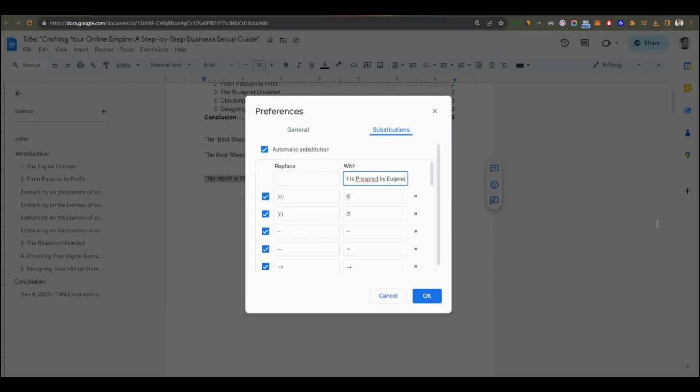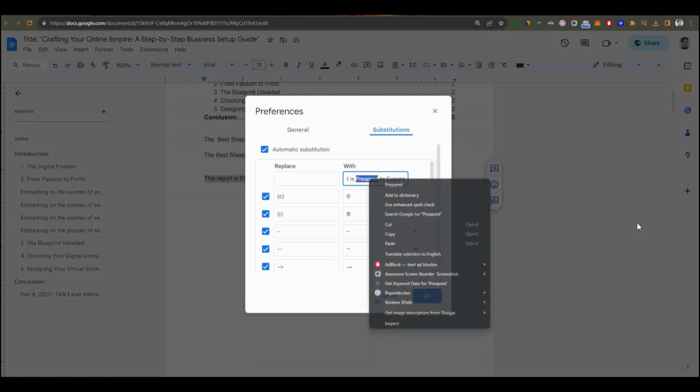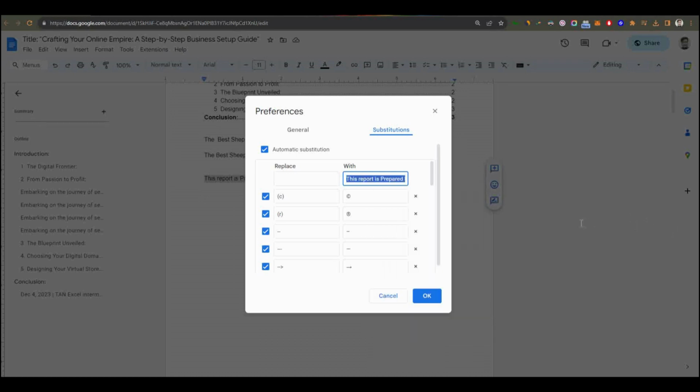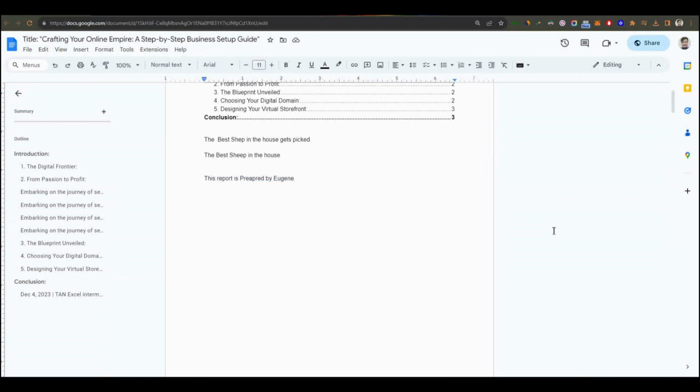So I'm going to put in the replacement part here. So this prepared will be a typo. There we go. So this report is prepared by Eugene will be replaced by this report prep E. So if I were to type TRPE, right, then essentially what I'm doing is I'm creating a shortcut here. For example, this report prepared by Eugene, and there you go. You see the autocorrect done, and this report is prepared by Eugene.